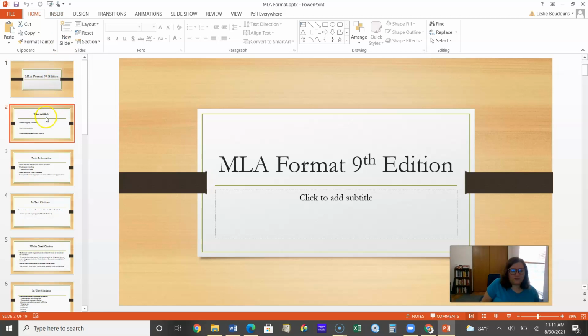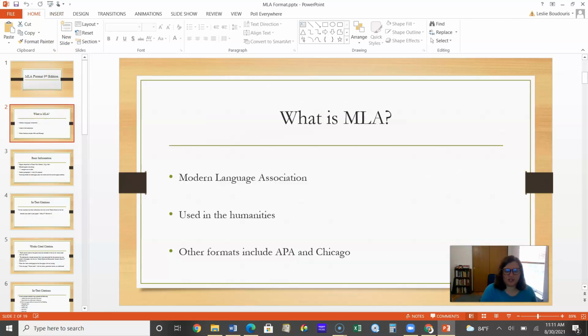So MLA means Modern Language Association and is used in the humanities, so English or art or something similar. APA is used primarily in sciences, so psychology or nursing, and they are different. I'm mostly going to be talking about MLA format in this class. If you do have a question about APA, please let me know, but we will be writing all of our papers in MLA format this semester.